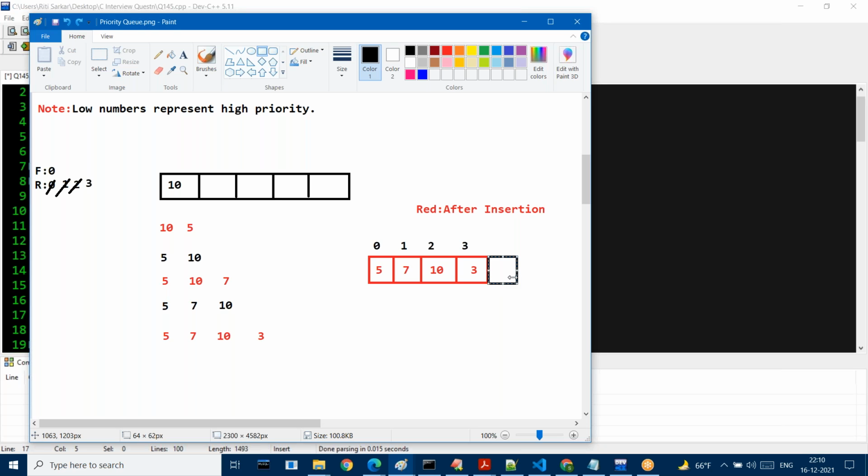Now, how will I develop the code? Let me tell you what I will do. Sir, first I will take 5 and I will compare 5 with 7. Is 5 more than 7? No. Interchange take place? No. Then 5 versus 10. Is 5 more than 10? No. Interchange take place? No. Is 5 more than 3? Yes. Interchange take place? Yes.